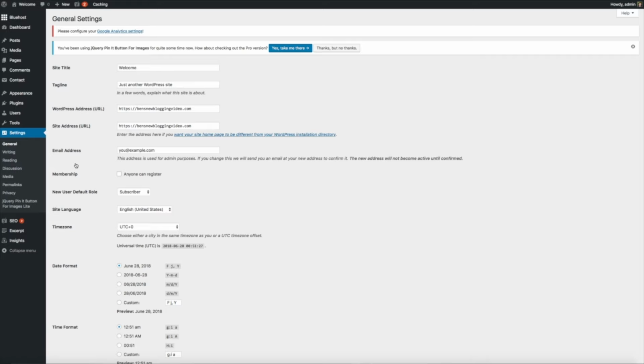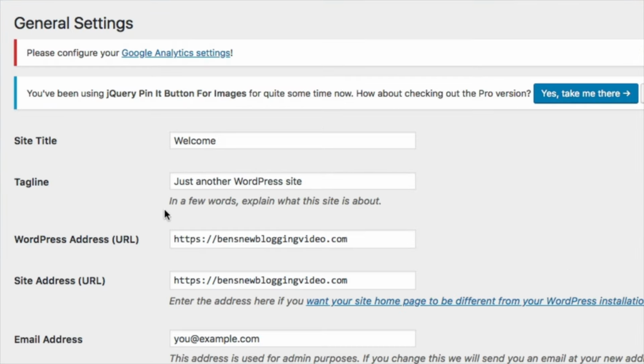This will bring us to our general settings page, and if you look at the top of the page, you can see that the site title and tagline default settings are set to welcome and just another WordPress site. It's pretty generic and we want to change it.